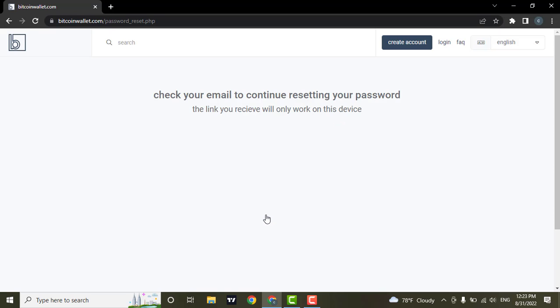Now you need to go to your email address from where you will be able to reset your password. But remember to open up your email address using the same device. If you use another device, it will not work. So make sure that you use the same device to open up your email and then reset your password.